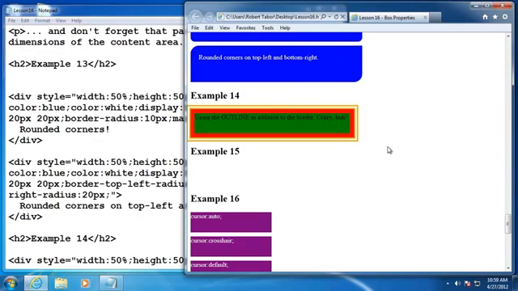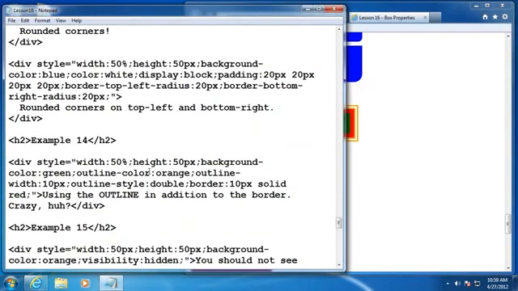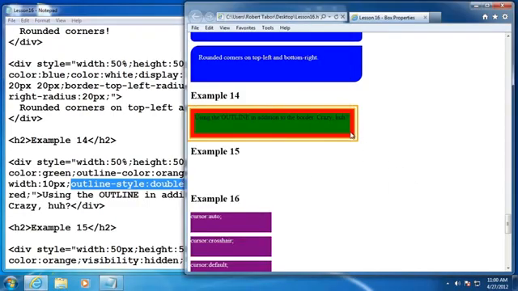Alright, example number 14 shows the outline that is in addition to the border. Let's take a look at what I did here. I set the outline color to orange, the outline width to 10 pixels, and the outline style to double just to call attention to it. But notice that that is in addition to the border that I've created for this block style element. So you can have a double effect, a border and an outline. The outline does not add to the underlying margin, padding, border, and content area that makes up the width of your block style element.